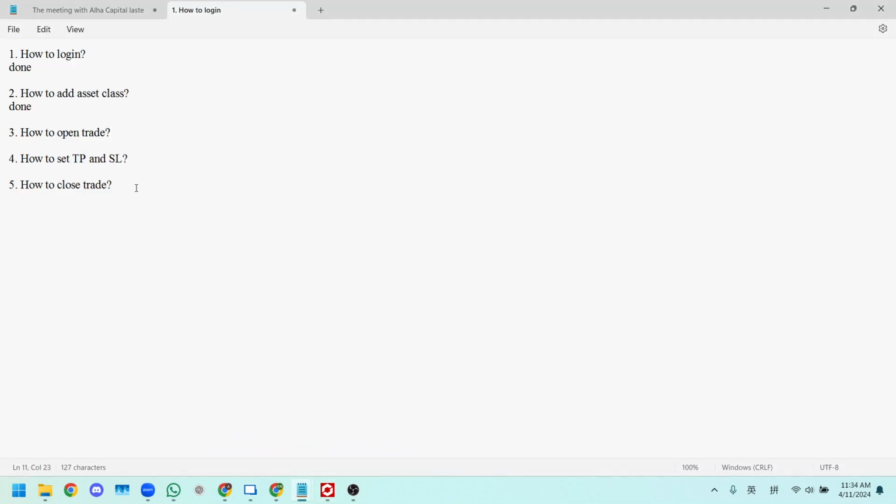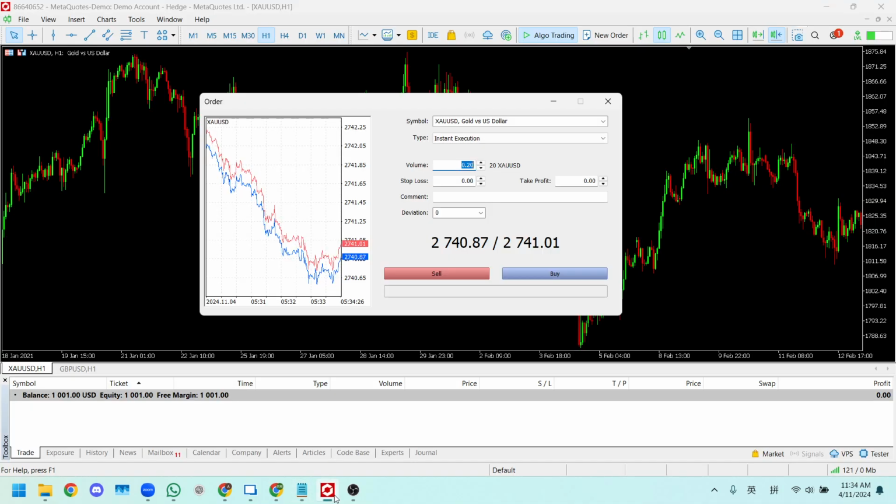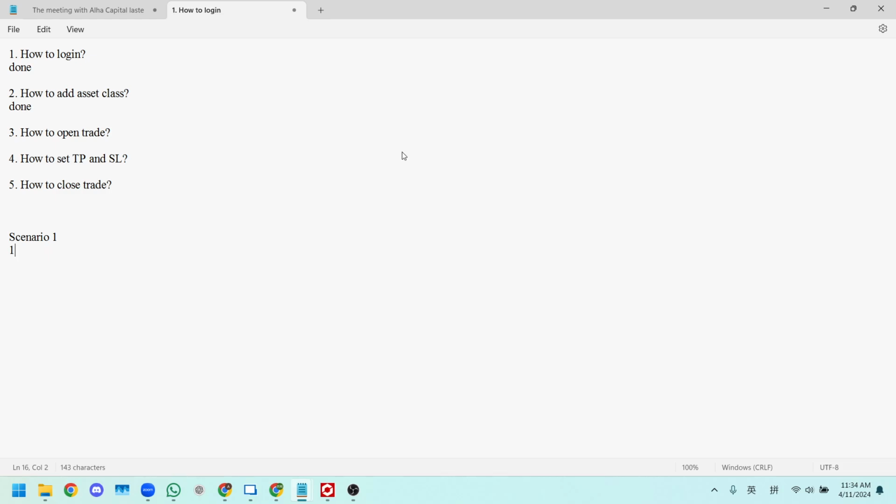So for example, scenario 1. Today maybe I'm using, what is my account size again? 1K. So a 1K demo account, and I want to go long with 0.1 lot and with 2% of risk. So what does it mean that I want to go long with 0.1 lot with 2% of risk?